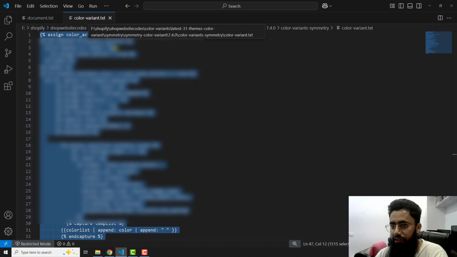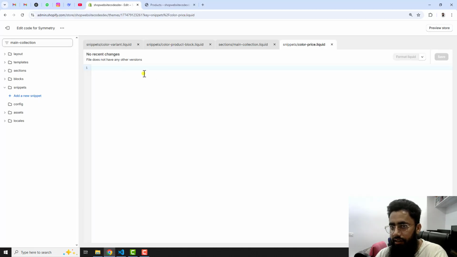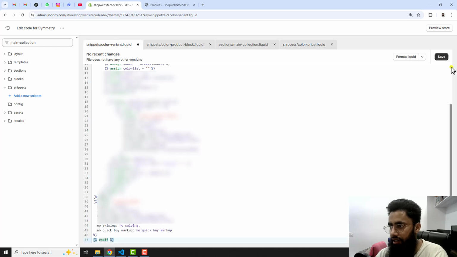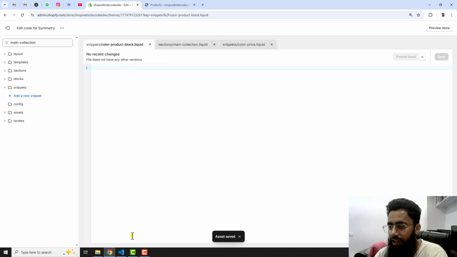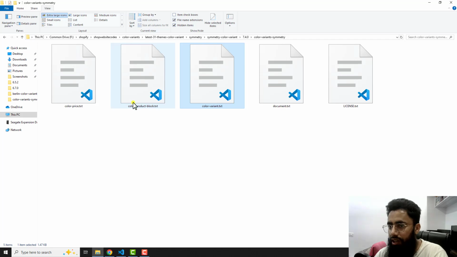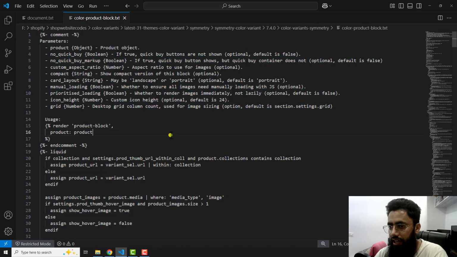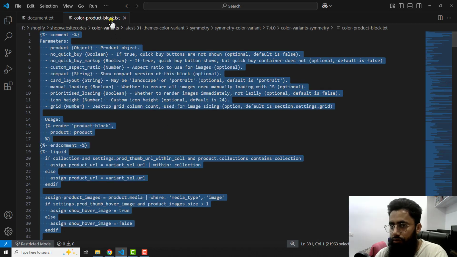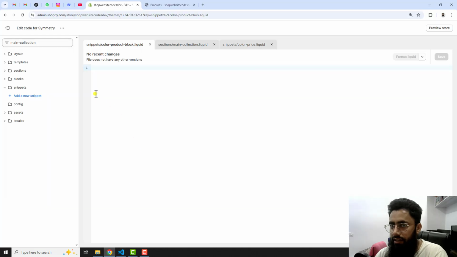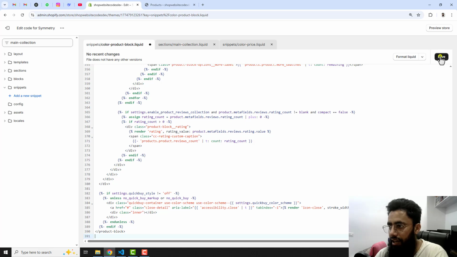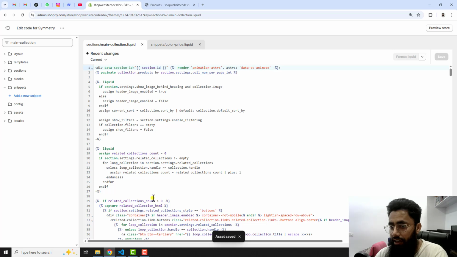Go back here and open color-variant.txt. Copy this code, go back, find color-variant.liquid, paste that code here, and then click on save. Once the changes are saved, you can close this file. Again, go back and open color-product-block.txt. Copy this code, go back and open color-product-block.liquid, paste the complete code here, then save the changes and close this file also.